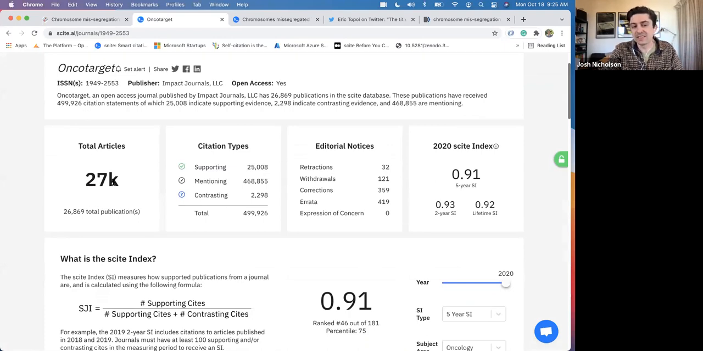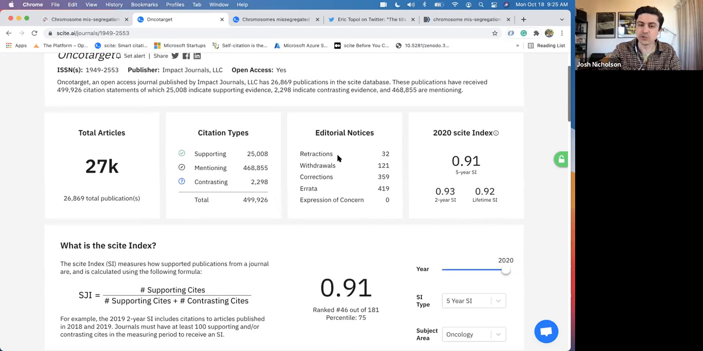There are roughly 27,000 articles, 26,869 total publications. Here is the breakdown of citations: 25,000 supporting citations, 468,000 mentioning citations, and about 2,000 contrasting citations. This is pretty representative of what you see in the literature, where most are mentioning. And I should say mentioning citations are very valuable and can have a lot of nuance and interpretation. You'll then see supporting at about 5%, and contrasting really at less than 1%, about 0.6%, so they're quite rare. You can then look at editorial notices, so how many retractions this journal has, withdrawals, corrections, errata, etc.